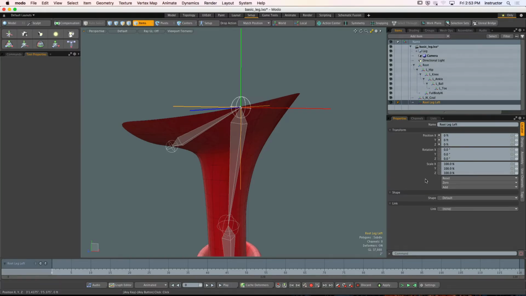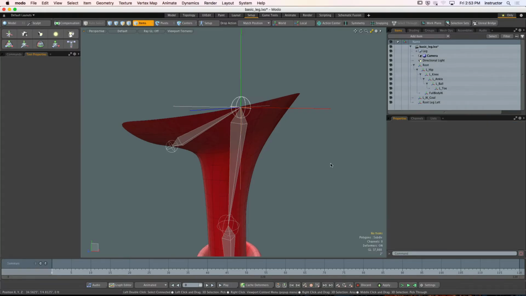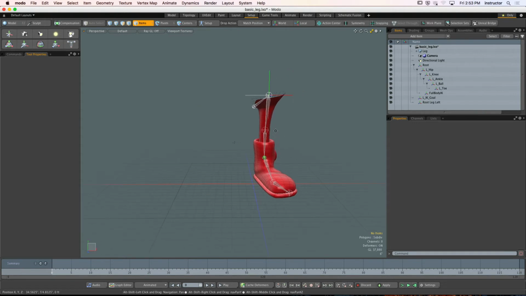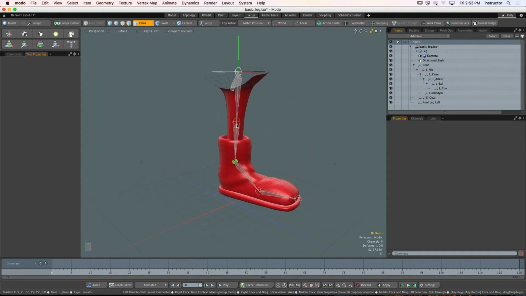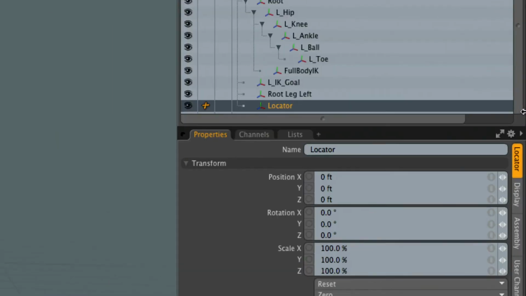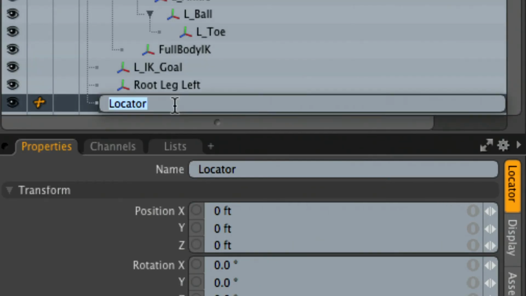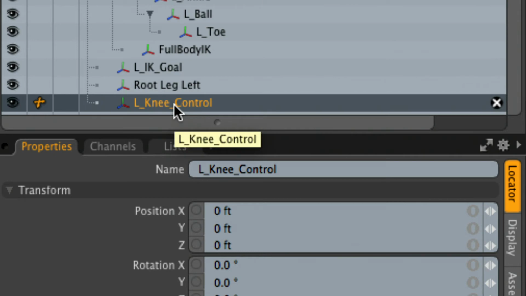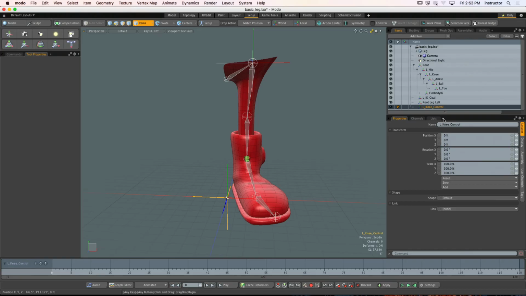Okay, now we need to do basically this exact same thing again, but this time we're going to create a new locator for the knee. So I'll create a new locator. Now this one, what I'm going to call, as one might imagine, is the left knee control. And when we're done with this entire sequence, this one locator is going to be responsible for directing the knee where it's going to go inside of our three-dimensional scene. So it's an important one for us.